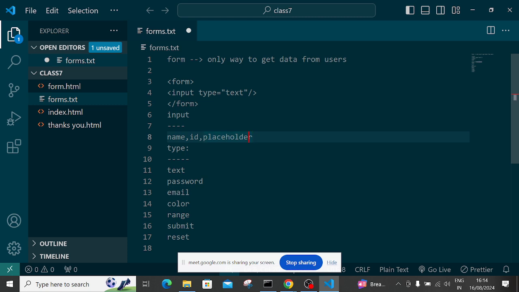Okay. So what is the use of name? You're giving a name to the text box. So when you're collecting the data from the input element, using name we will get the value. And what is the purpose of ID? Generally, using a label will give a label to the input element.